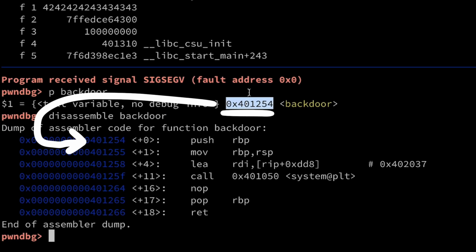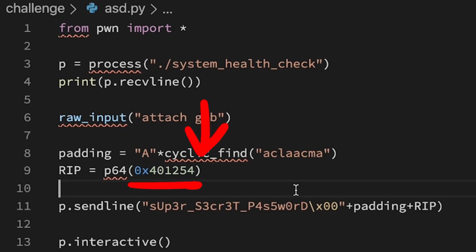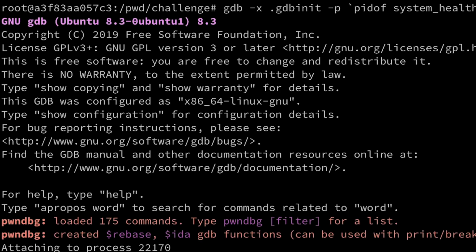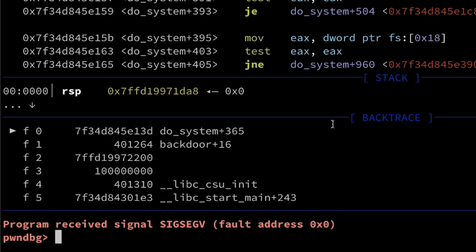So this is the start of the backdoor function. How about we try to jump there? Hex 401254, replace that and try it. Attach GDB just to make sure, continue, boom! Crap, we got another seg fault.